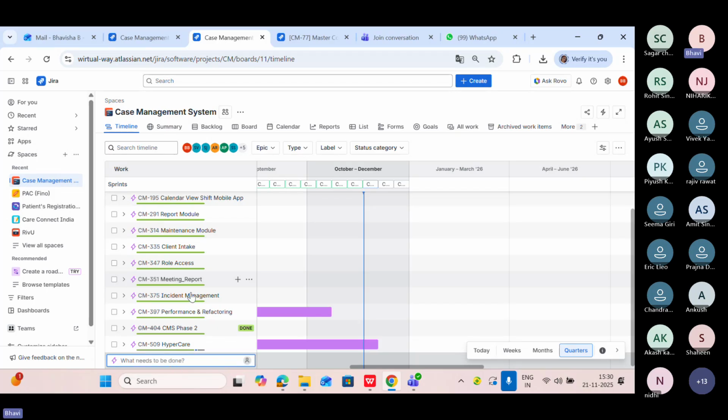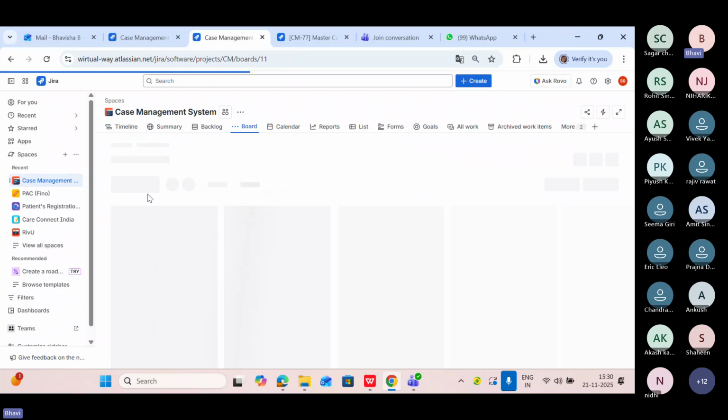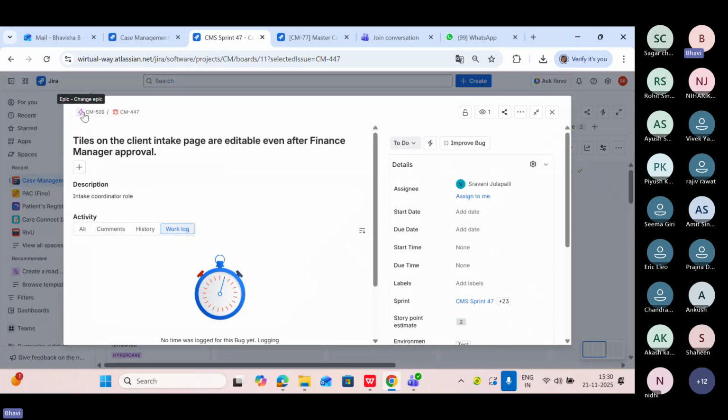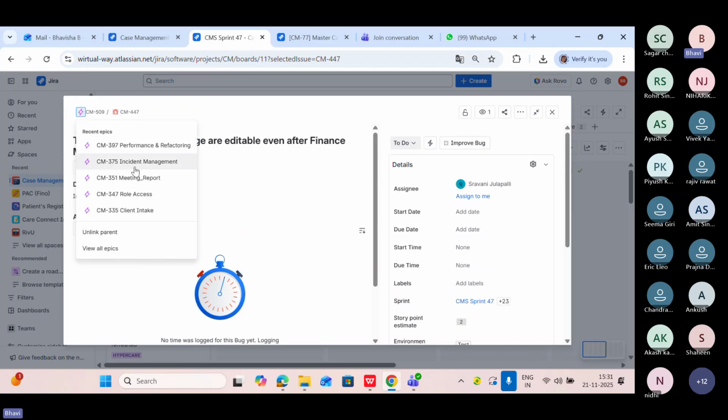And when you go to the board and click on a particular ticket, here on the left-hand side you just have to click on this epic button, and whatever you want to choose, you can just click on that particular epic. When you click on role access, it will automatically update here.